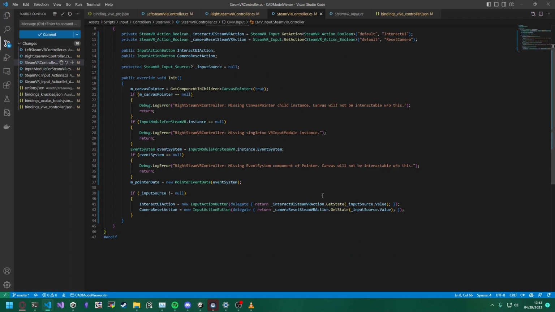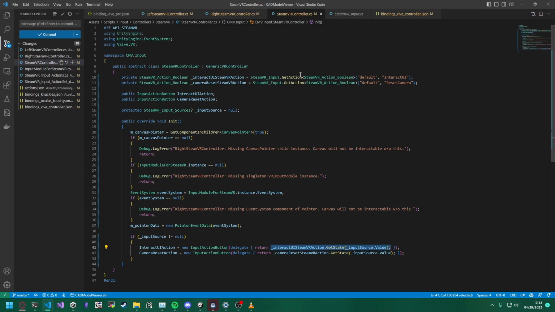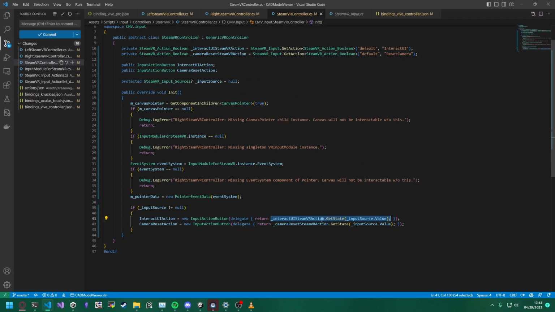Now, the way I have the input set up, I use an input action button type that I created myself. On construction of an input action button, you have to give it a delegate that it calls that just gets the state of the input action. To do that, you just call on the SteamVR action Boolean. You just do get state, and then you pass in an input source, and then get the value back out of it.